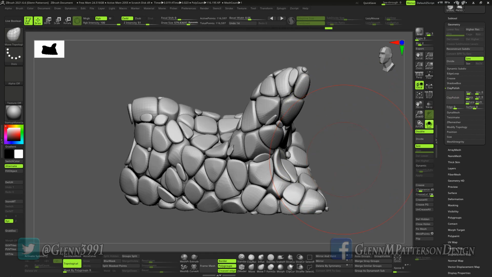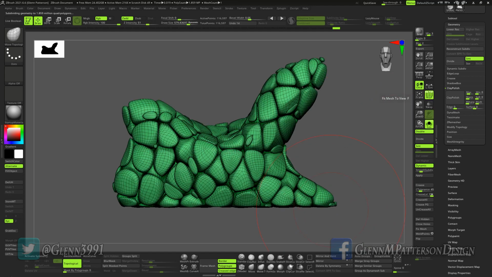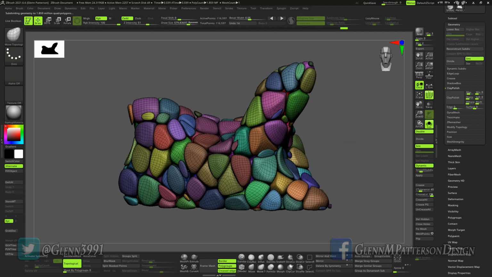And polish it again. Turn on dynamic. Oh, see, not too bad. So now what we could do is a quick auto group on this. Do a quick auto group, and we can get rid of the ones that we don't want.